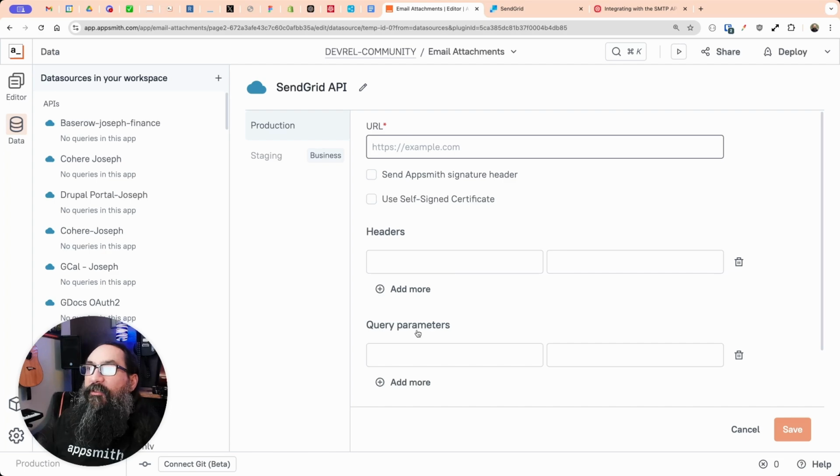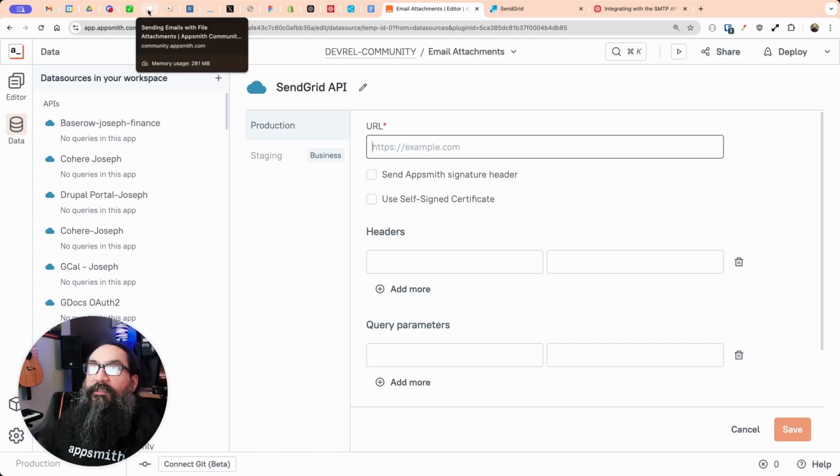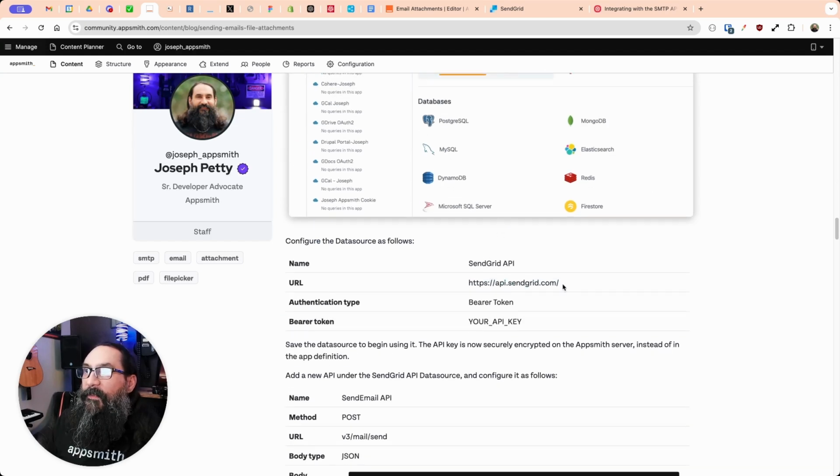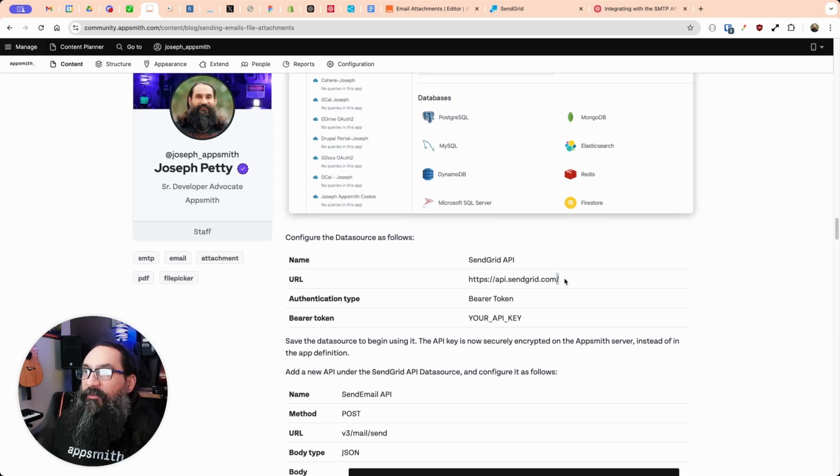All right, and I've got all the values for this in the tutorial over here. What you want to do is create that new authenticated API data source and name it. You use the api.sendgrid.com URL for the root URL, and then you'll have different things after that depending on what you're trying to do. So the root URL is in the data source, and then the individual APIs will have the rest of the URL. And then you want to choose authentication type bearer token, and then paste in your API key.